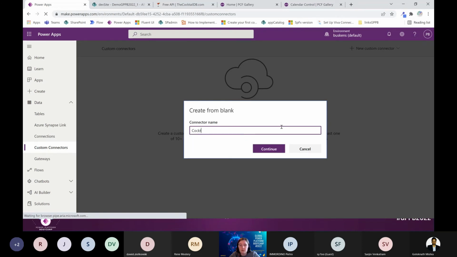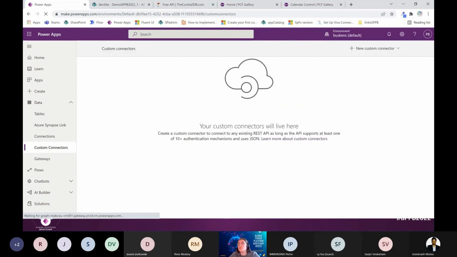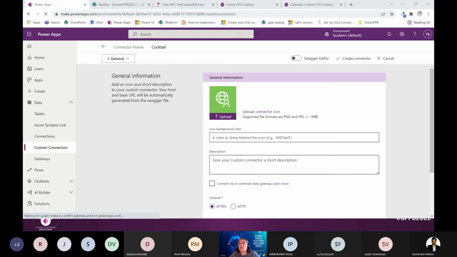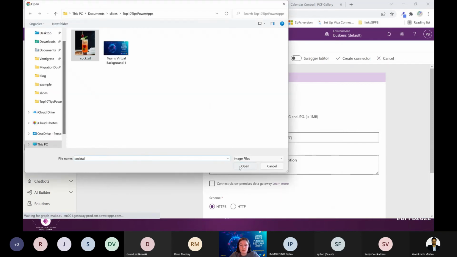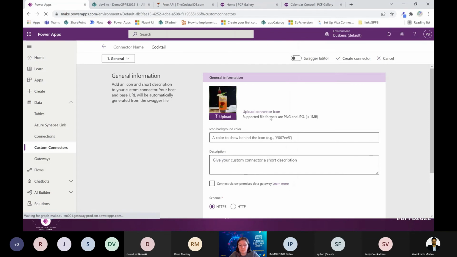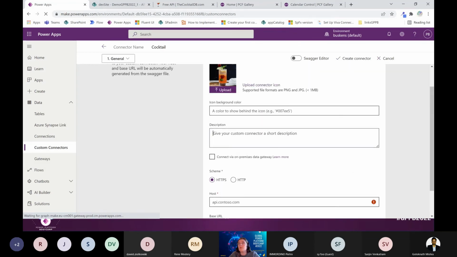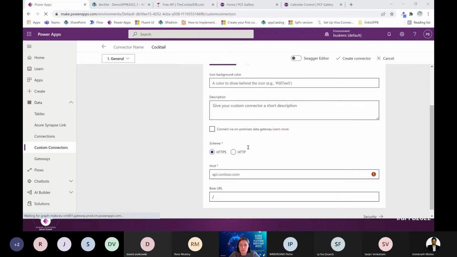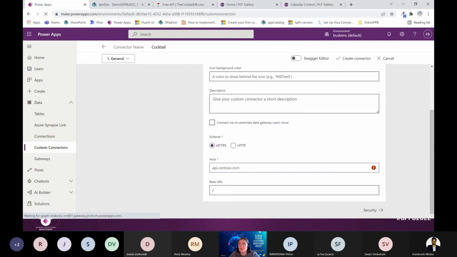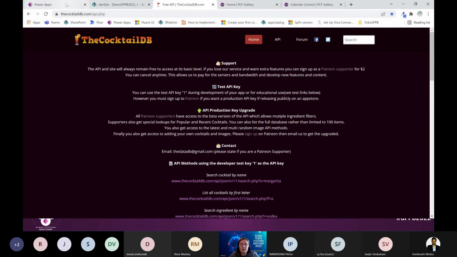I'm going to name it cocktail because it's about cocktails, of course. And I'm going to pick a nice icon for my connector. It's going to be HTTPS, and it's going to use this host. And this is just the host that you can find here.